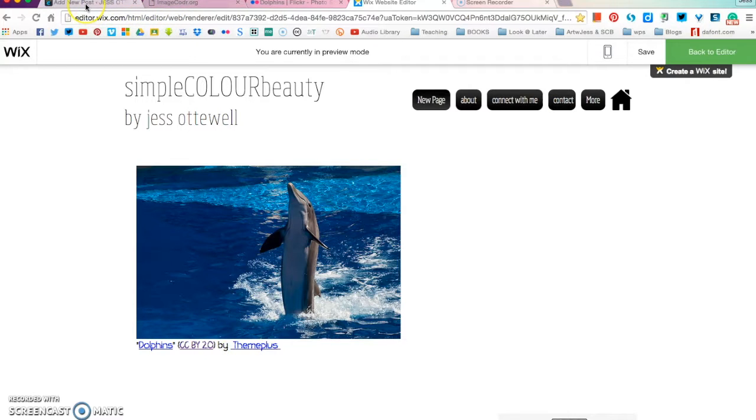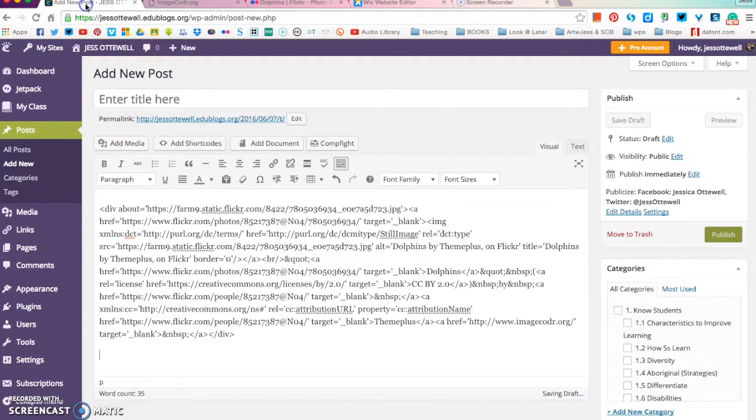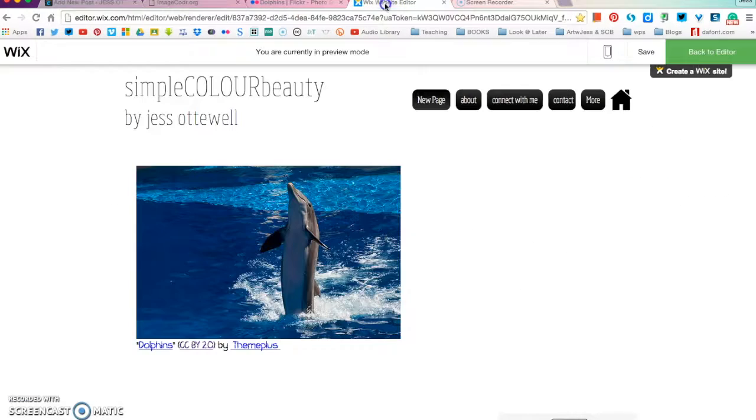So whether you're using Wix to demonstrate your learning, whether you are sharing something on a blog, even if you are doing something on a poster, it's really good to be using Imagecodr and giving the correct attribution. It's a really good starting point before building those skills even further.